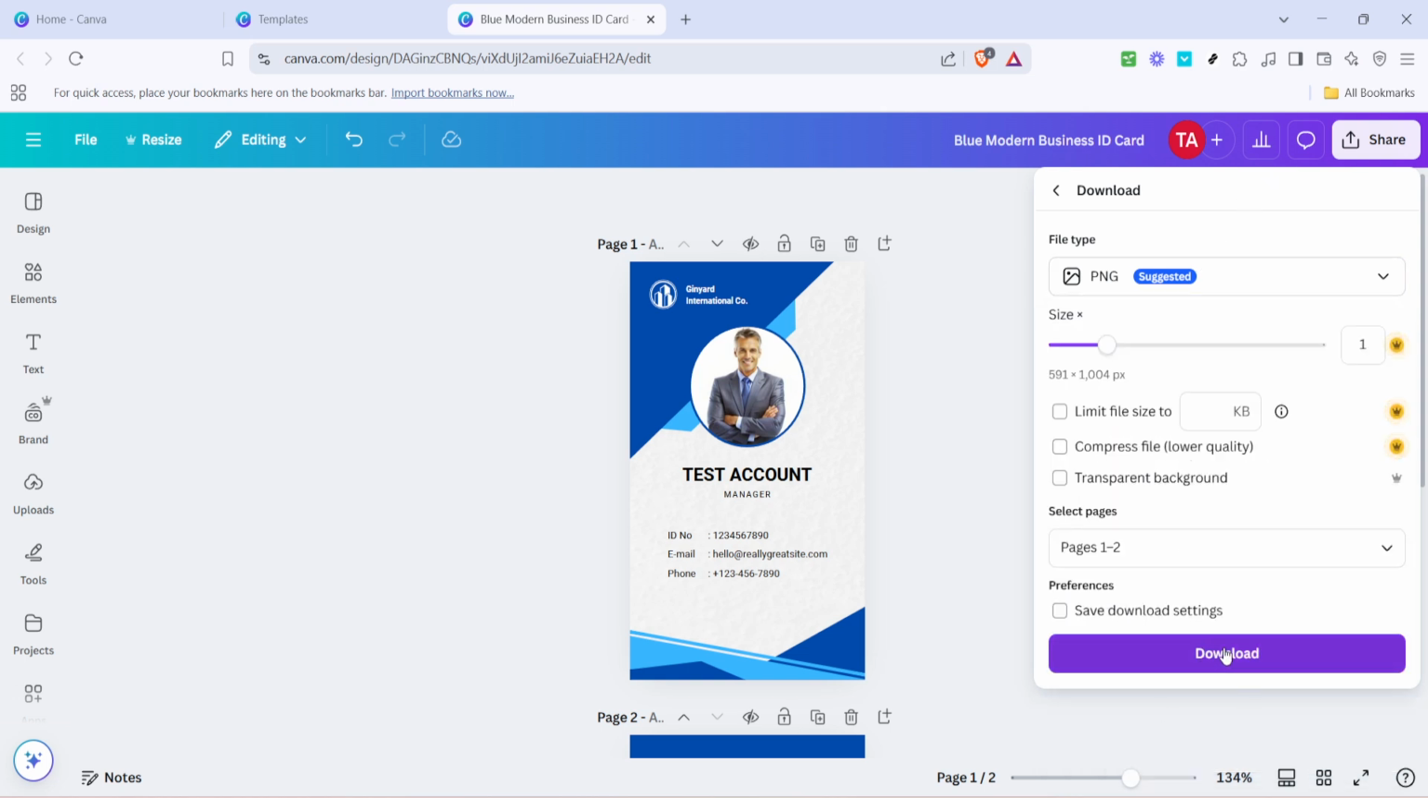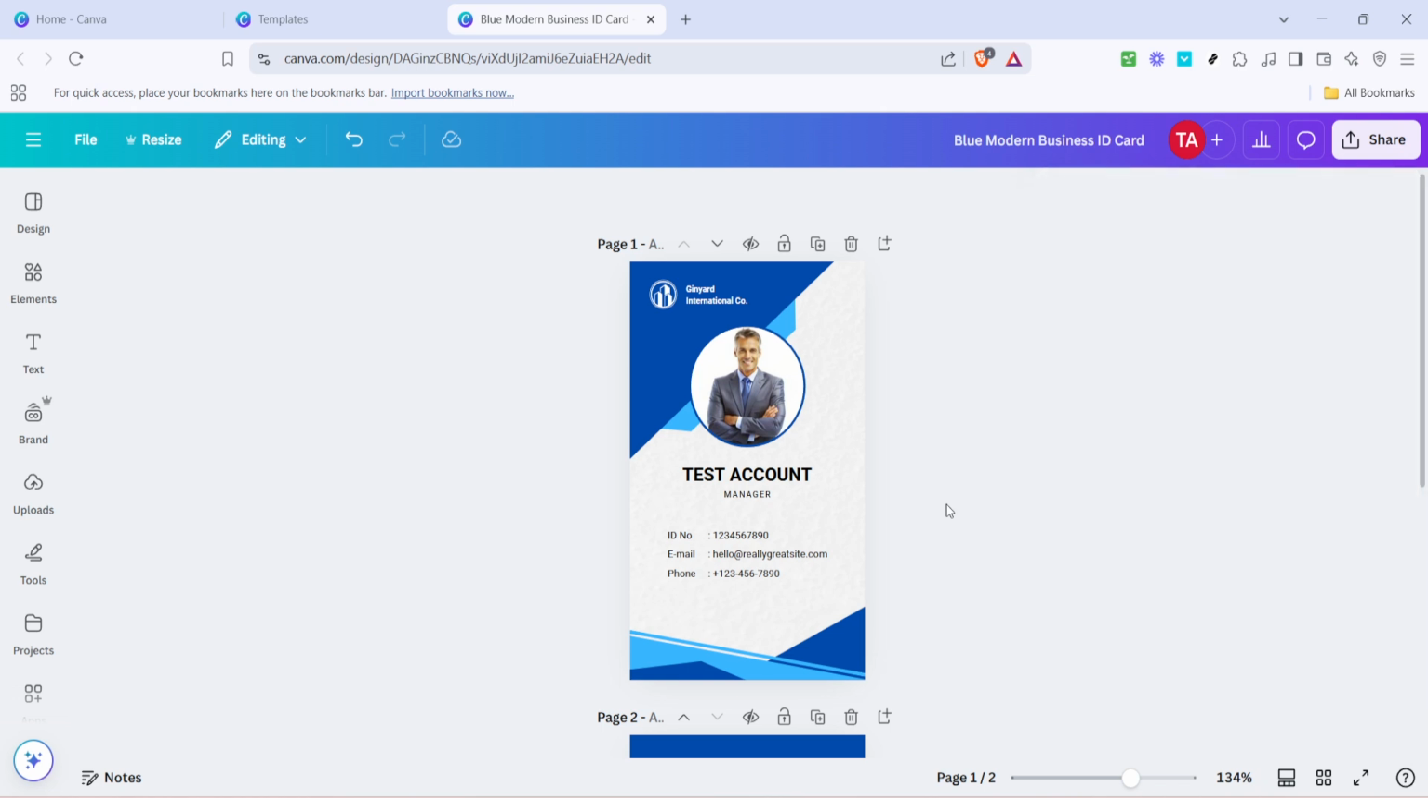Editing ID cards on Canva is as simple as that, offering you endless possibilities to create something unique and professional.